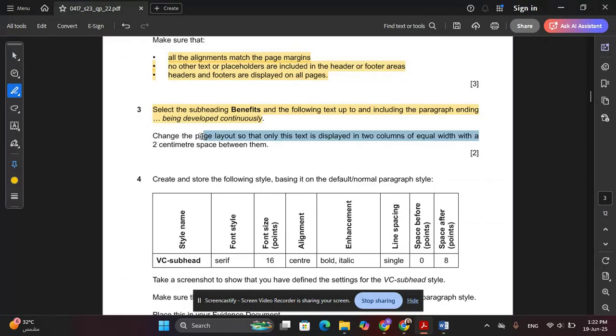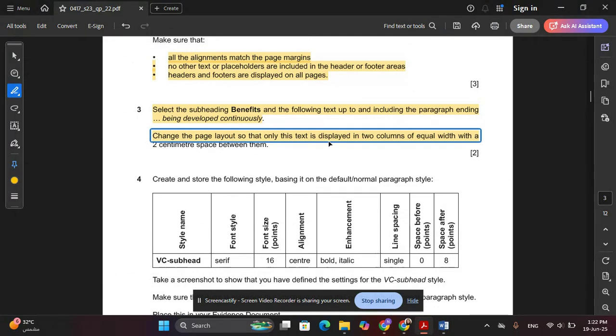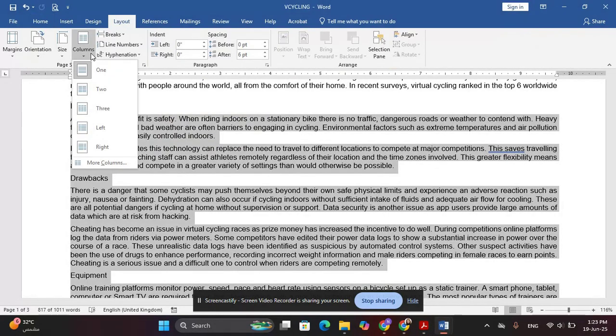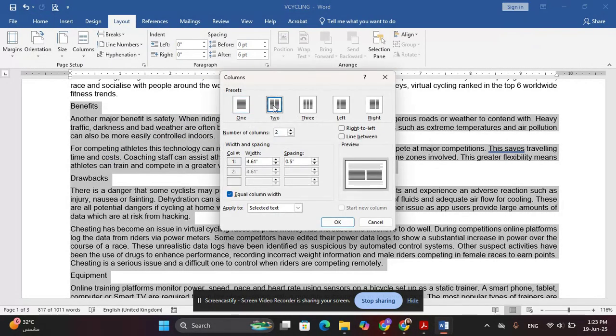After that, we have to change the page layout so that only this text is displayed in 2 columns, equal width, 2 centimeters space between them. So we go to Layout, we choose Columns, and then we click on More Columns. We change to 2 columns. It is an equal width, but we have to change the spacing.